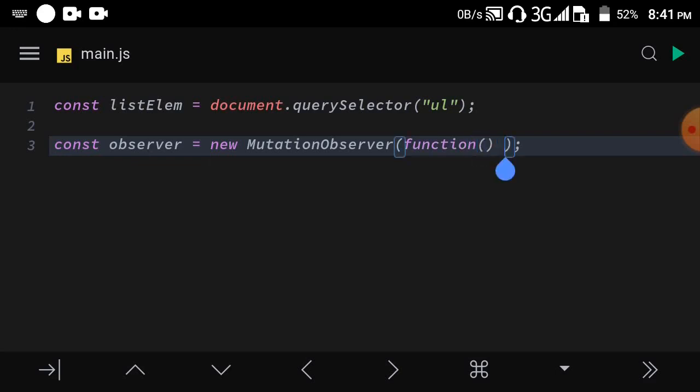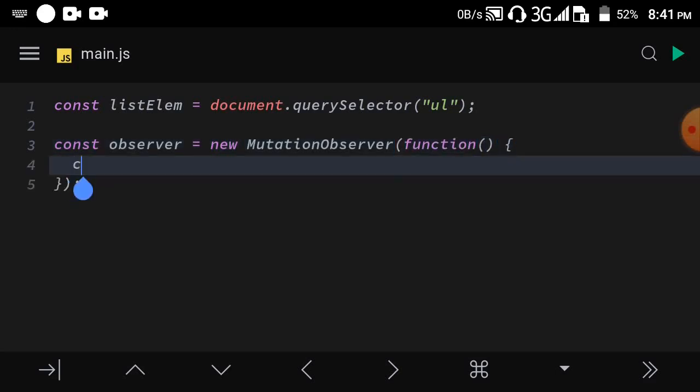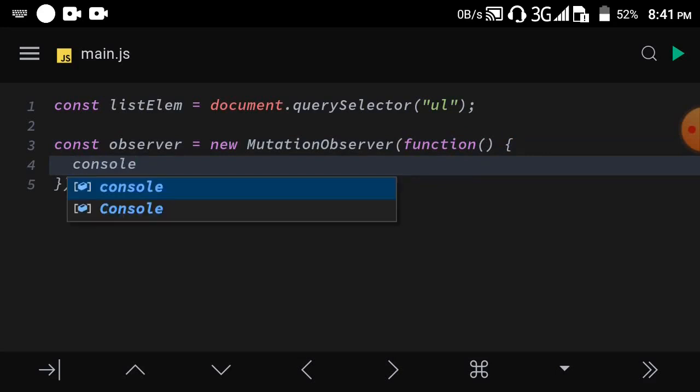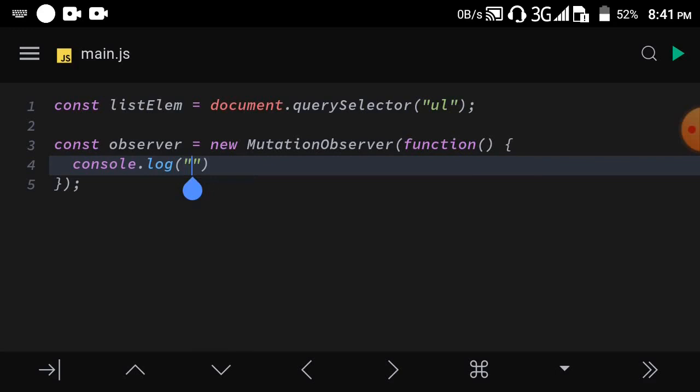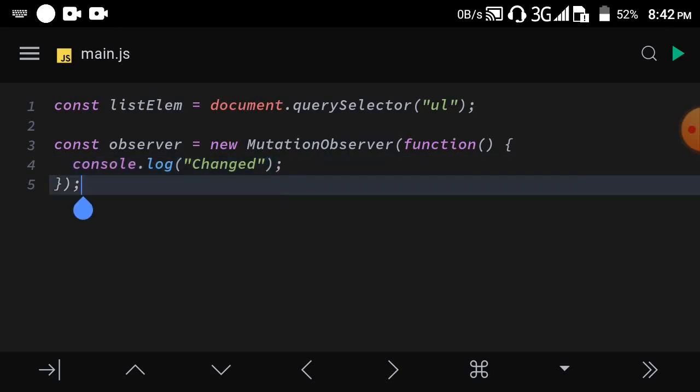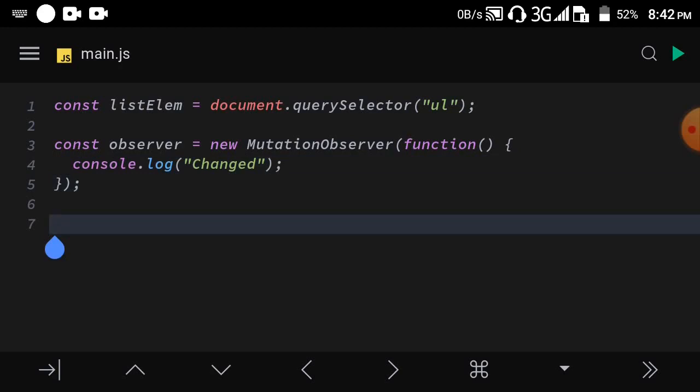Now we're going to make changes to this later on. So let me just say console.log changed, like this. There are a lot of options that we can add to this, which we are going to be discussing later in this video, or in part 2, because I think I'm going to split this video into 2.